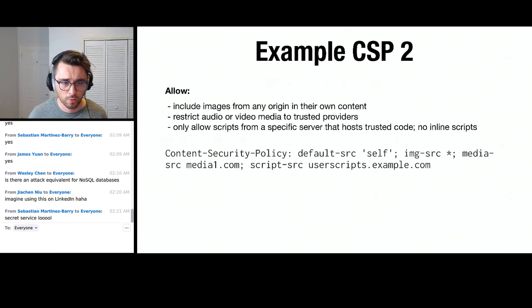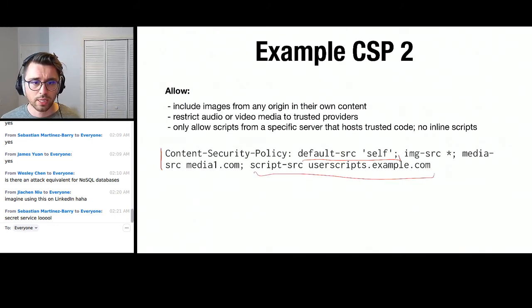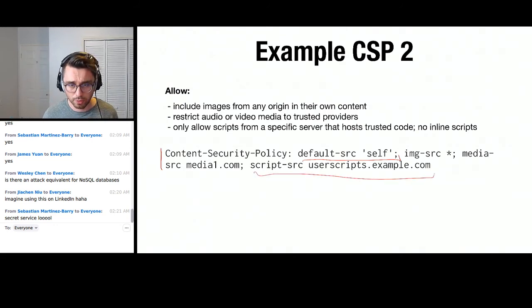So for example, this header is a little bit more detailed. It says, okay, only load from myself, from my own origin, but this is kind of our fallback. We can be more precise about certain kinds of content. So we can be precise about scripts, for example. So we can say we are okay with scripts coming from userscripts.example.com.